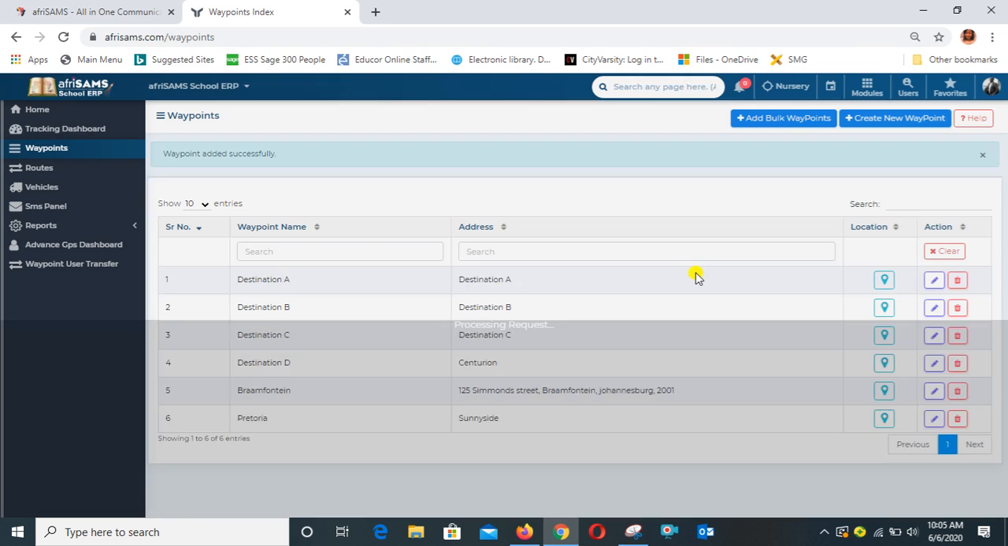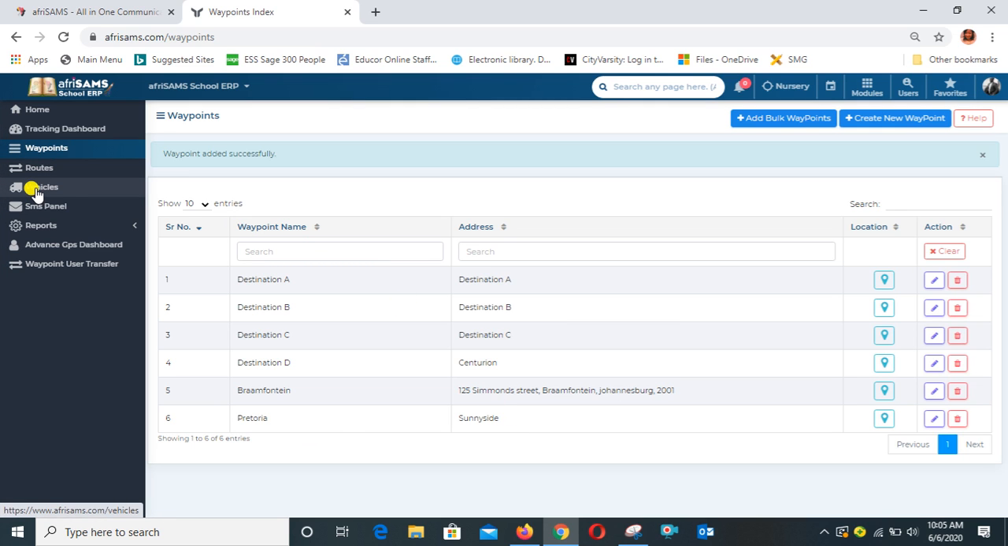So from there on it will be added to the system. As you can see, it's there at the bottom. The waypoint name is Pretoria and the address is Sunnyside. So now it is part of the list of the areas where the buses will be picking up the students. From there we go to add vehicles.